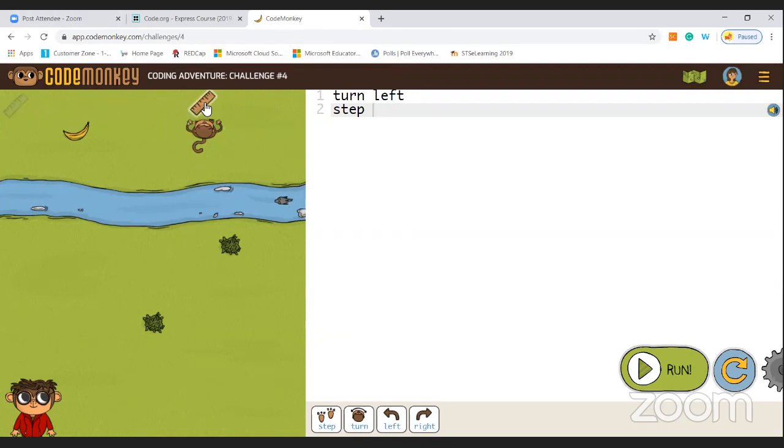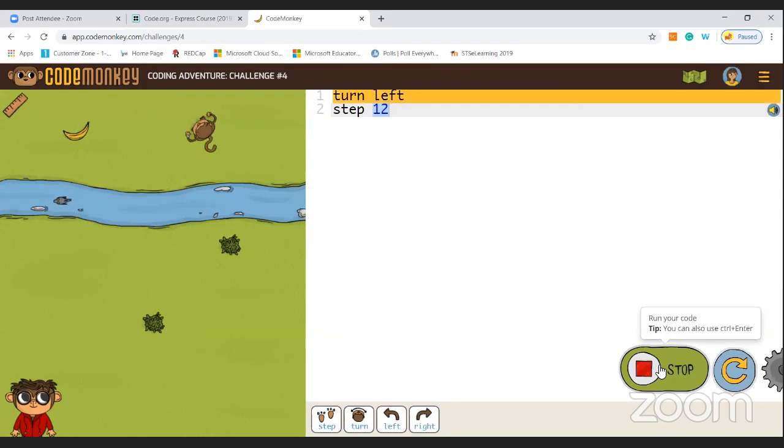And then I'm going to put my ruler down. And then I am going to count 4, 5, 6, 7, 8, 9, 10, 12 steps. It seems like the banana is more or less 12 steps away from us. Let me count again. 1, 2, 3, 4, 5, 6, 7, 8, 9, 10, 11, 12, 13 steps. So I'm going to say 12 because that was the closest one. And then I am going to run my code and see what happens.